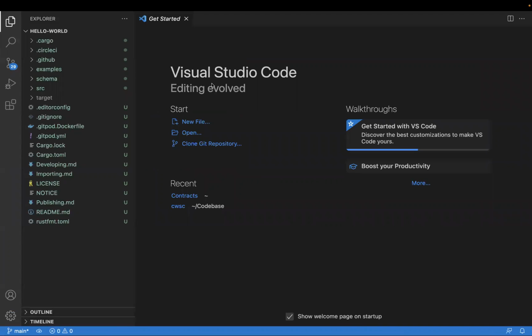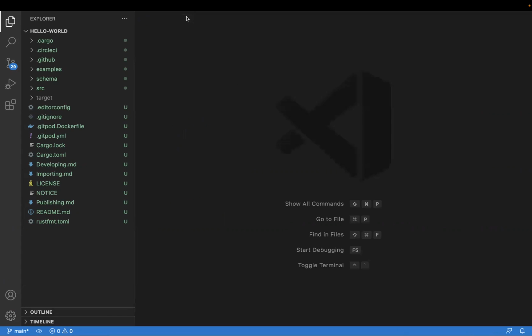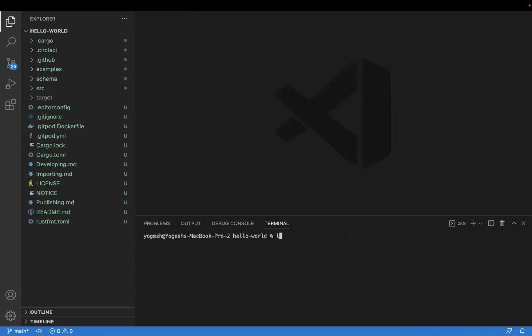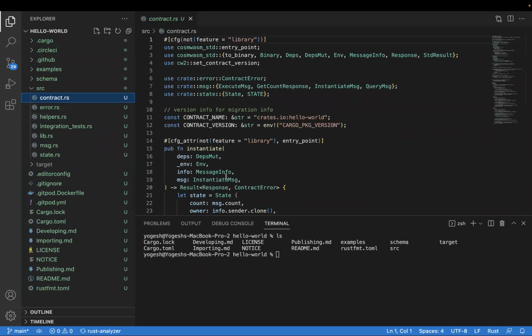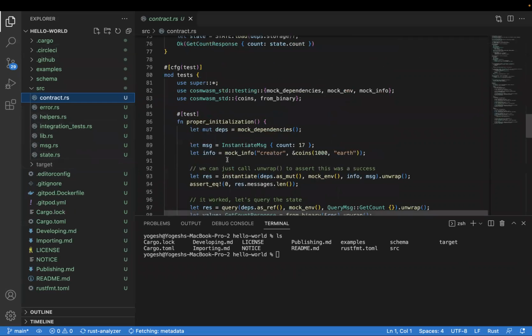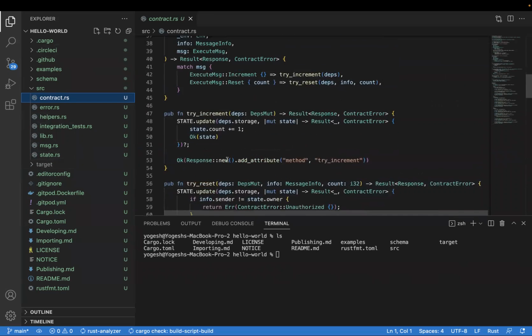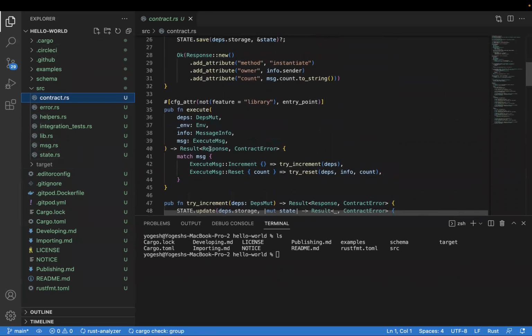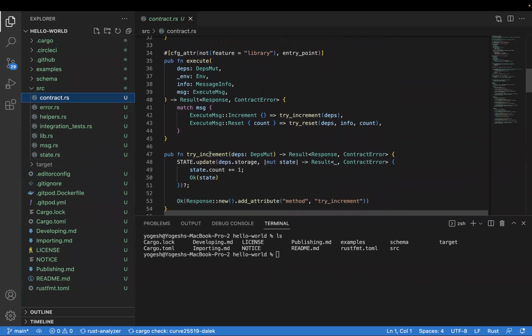I think you should be able to type, go into source, go into contract again. I'll do that. Okay, I think you should be able to. See, Rust Analyzer is indexing right now.